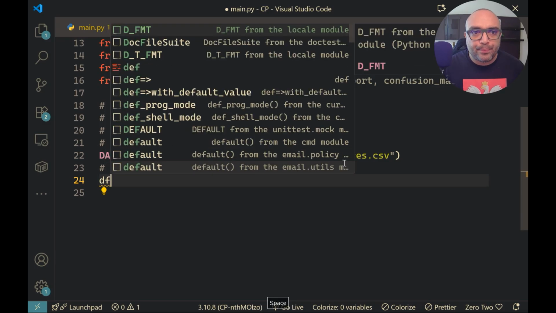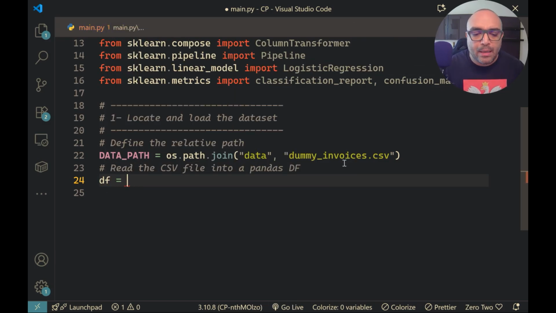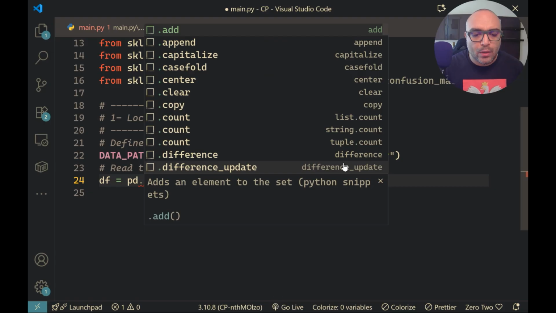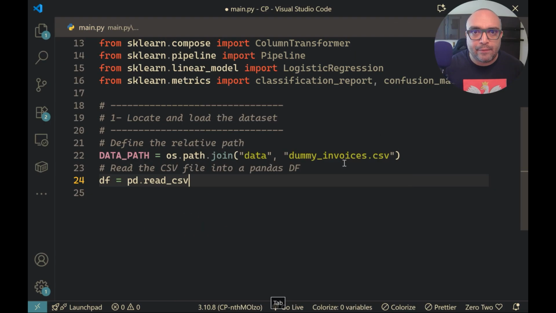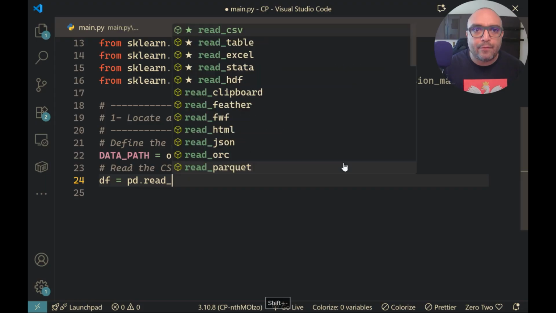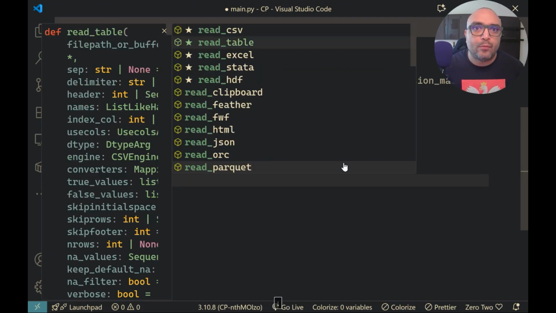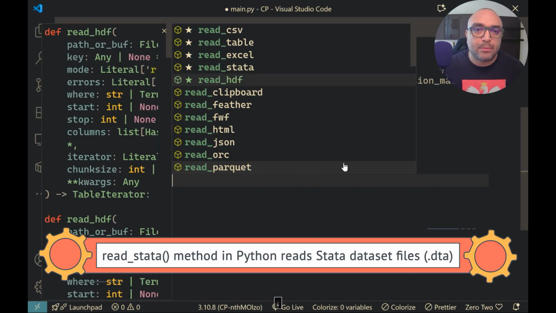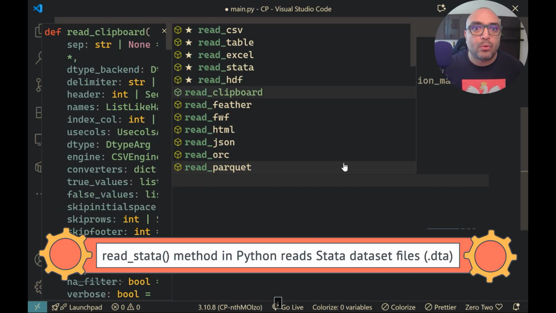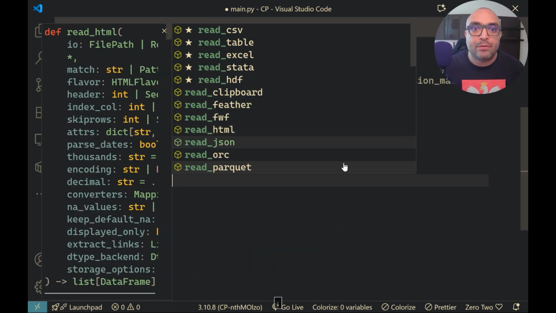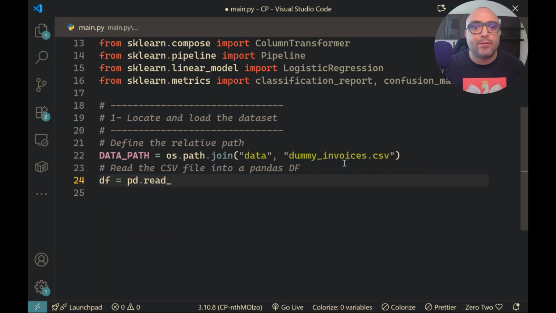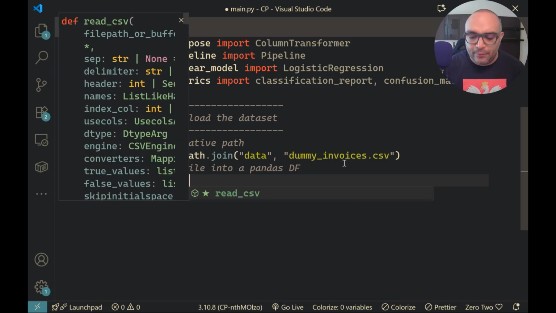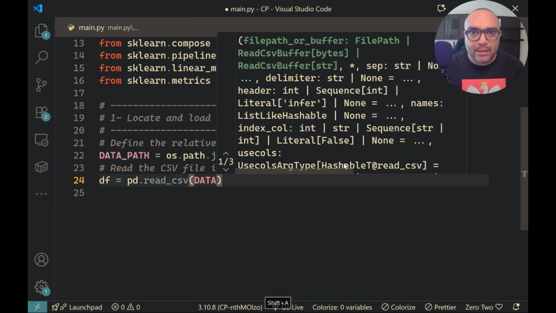Then we want to read the CSV file into a pandas data frame. I'm going to declare the variable data frame, and take the pandas module dot a method called read CSV. You can see here that we have more formats: read table, read Excel, read statistics, HDF, clipboard, feather, HTML, even JSON, ORC, and so on. So pandas gives you the ability to read any kind of data from any kind of file. And we're going to pass the data path inside here.